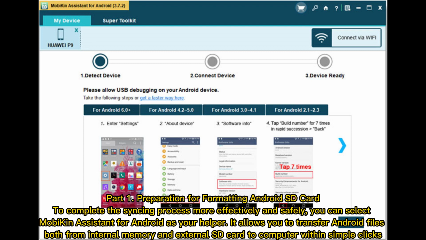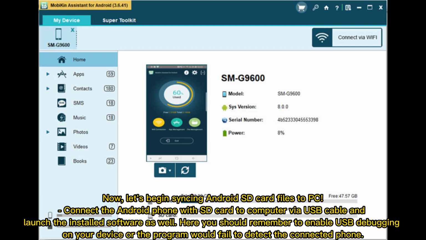Part 1. Preparation for formatting Android SD card. To complete the syncing process more effectively and safely, you can select Mobikin Assistant for Android as your helper. It allows you to transfer Android files, both from internal memory and external SD card, to computer within simple clicks. Now, let's begin syncing Android SD card files to PC.